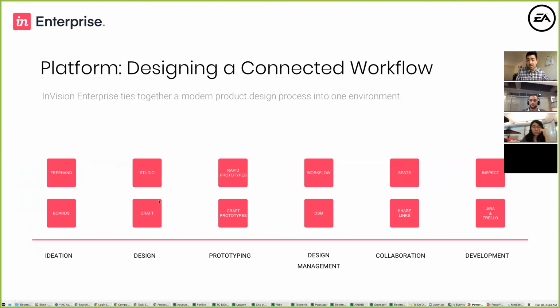And I don't know if any of these sound familiar. Boards, Freehand, Studio, Dario, you already mentioned that. Design System Manager, Inspect, our project management integrations with Jira and Trello. So I'll walk you through all these tools if you're not familiar with them already. Sweet.